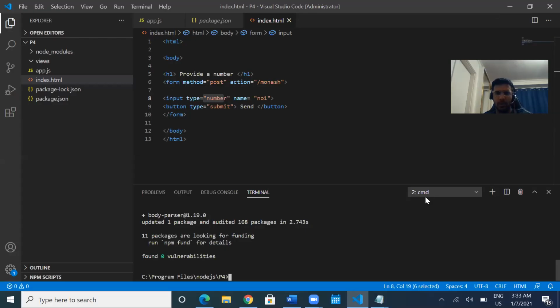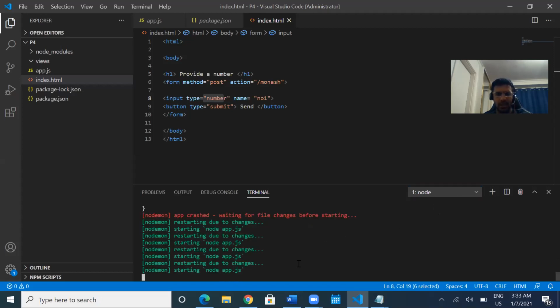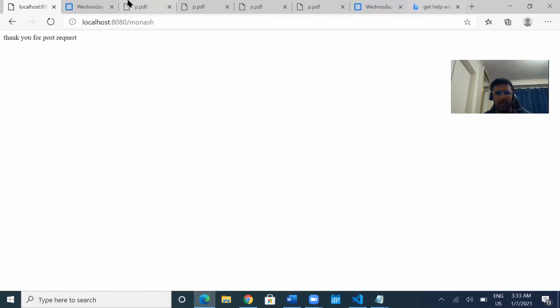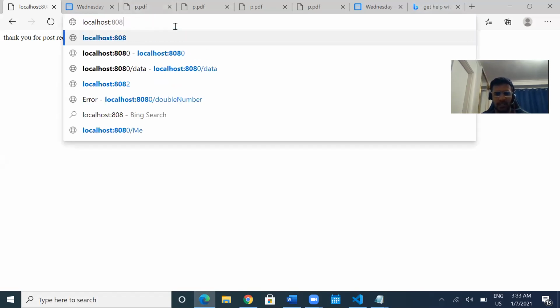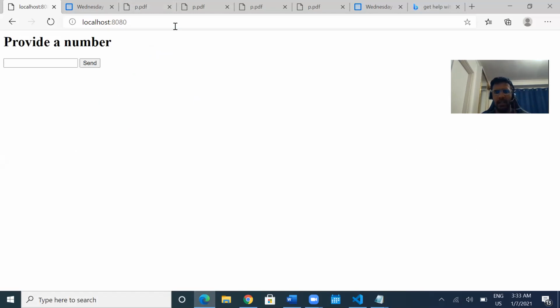I'll go to the bottom. Okay, this is my other CMD. We have multiple terminals, and this is the node one. You can see the benefit of nodemon: it automatically restarts my code whenever I make any changes or save anything in my application. So now what I need to do is go back, and this is something which I might have done previously, but I'll just say this, and here you go.